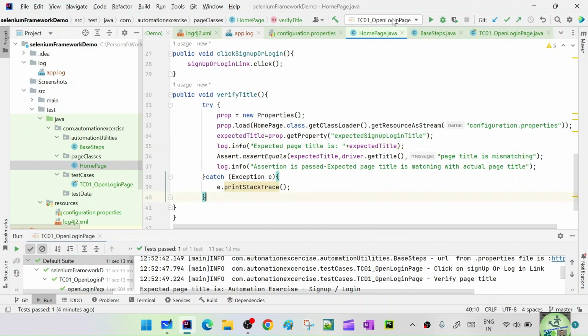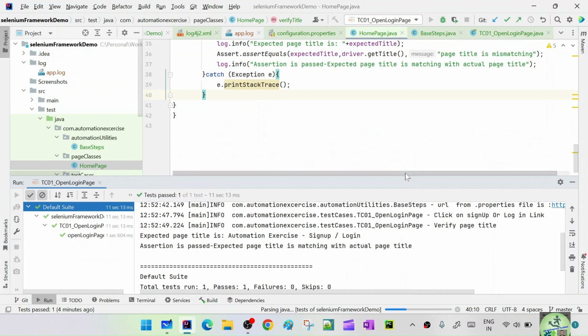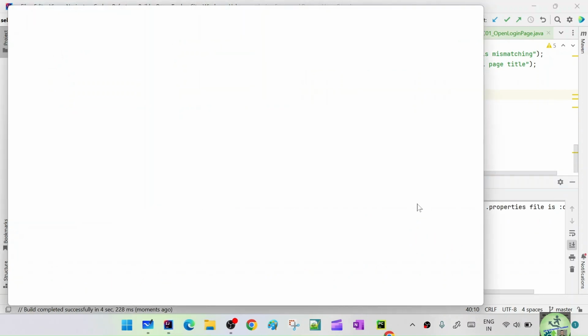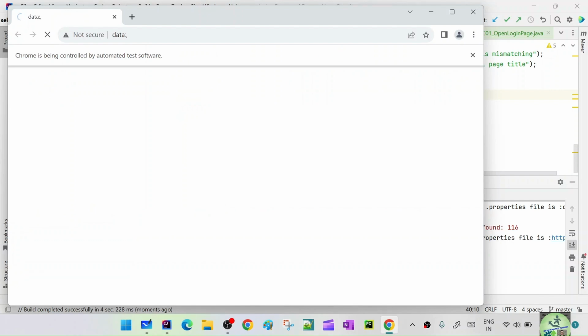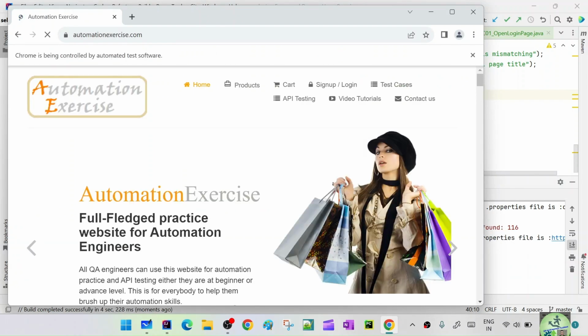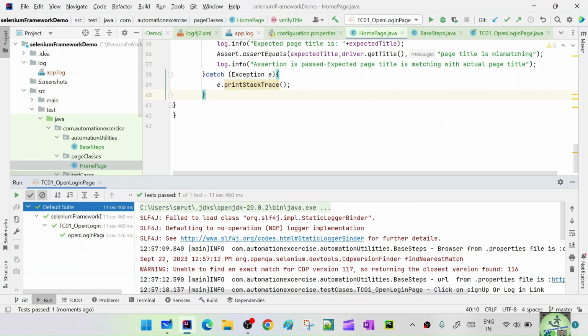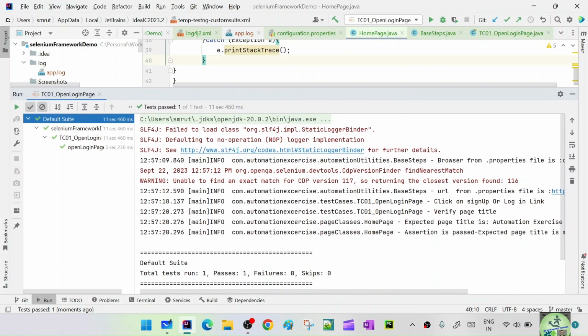So now let's run this tc01. So run the test case, and let's see. Okay, so this is from the base class. Okay, test case is flashed. So now let's understand this log.